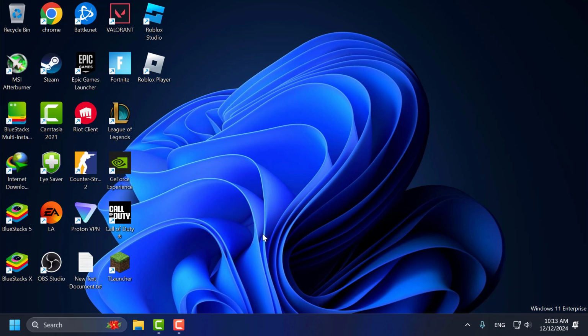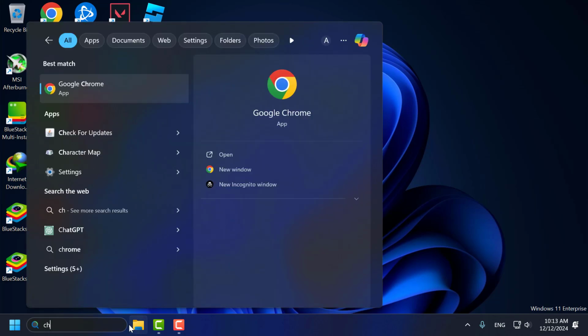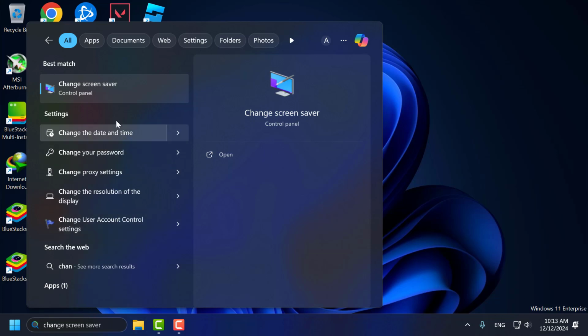Today we are going to see how to fix a screen goes black randomly on Windows 10 or Windows 11. Let's fix it guys. Method 1, you just need to go to search menu and type change screensaver. Click on open it.